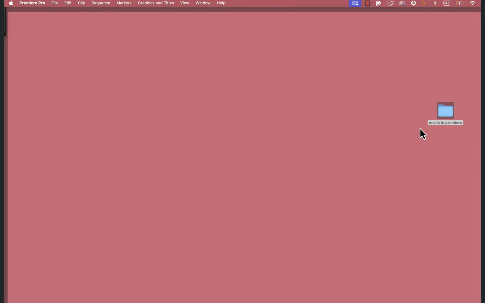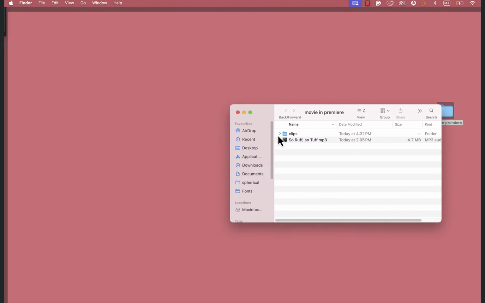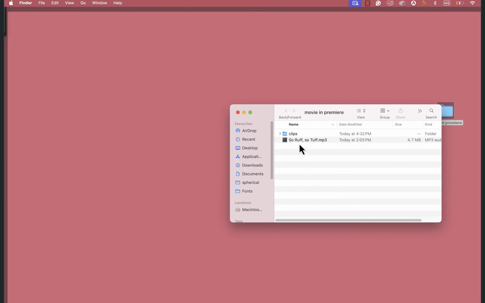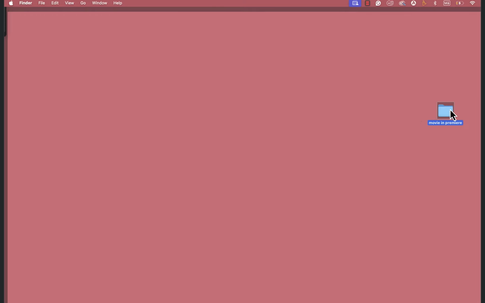The first thing we're going to do is you'll have a folder on your machine. And when I open it up, this is where I'm going to put all my movies. So I can see in here I've got all my movies under a folder called Clips. And then I've got my MP3. So that's all inside here.